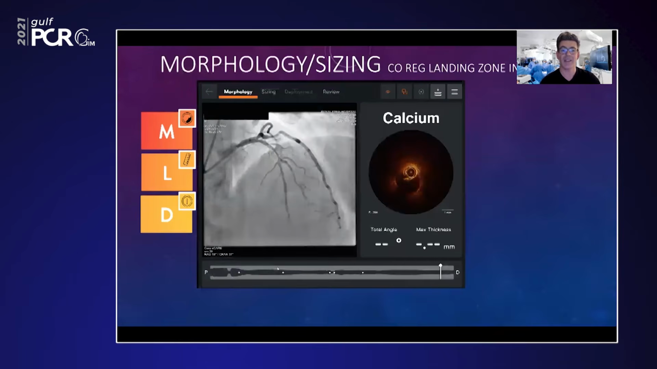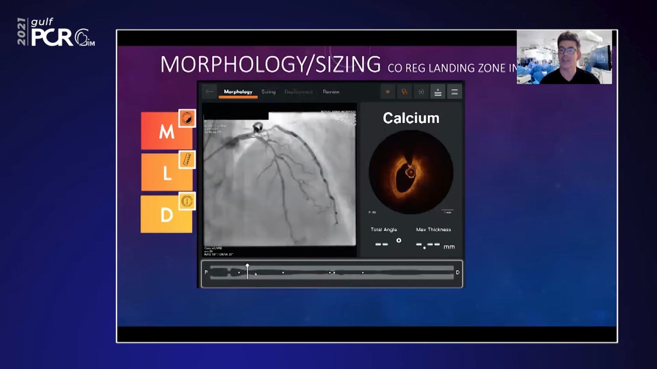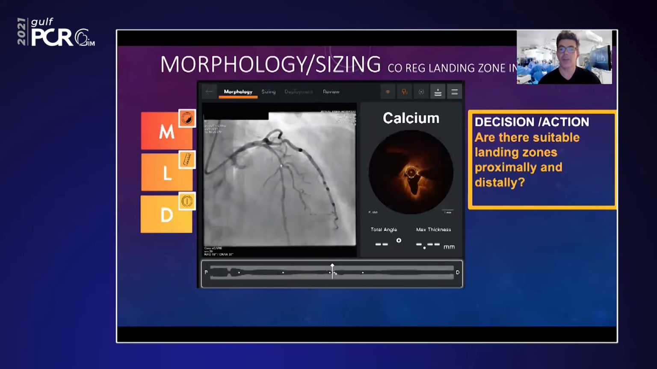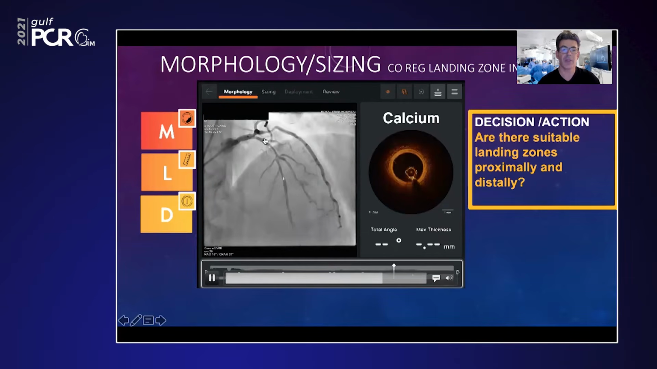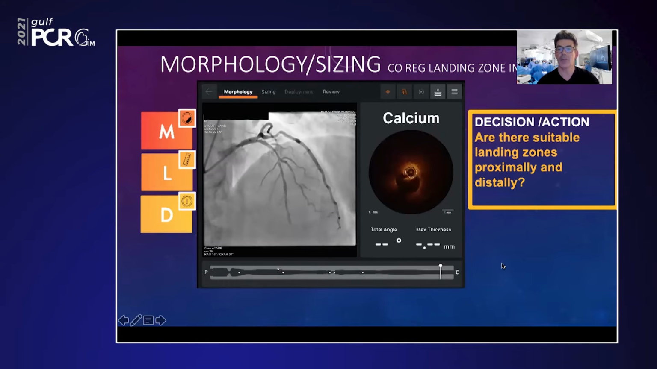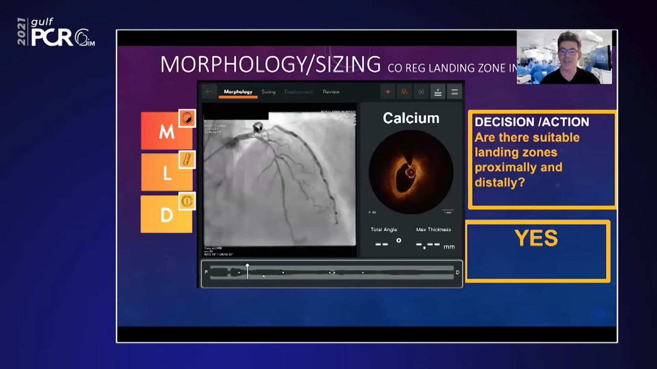So you go on to the next step, which is then to determine where you're going to land your stents. So you're already at this key part of the decision-making just with one shot of the LAD lesion. And so we're trying to find out whether or not we know we're going to land the stent somewhere in this region, and we're either going to put the proximal end of the stent within this segment here, but we haven't quite elucidated the detail of this segment. So we've got to work out, are there suitable landing zones proximally and distally? And the answer to that is yes.